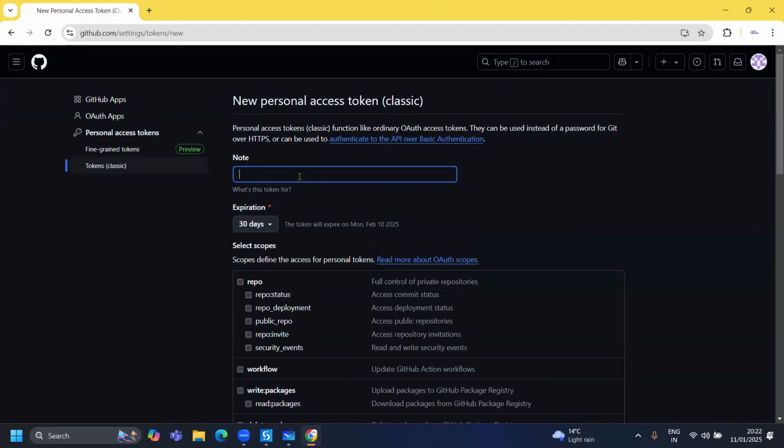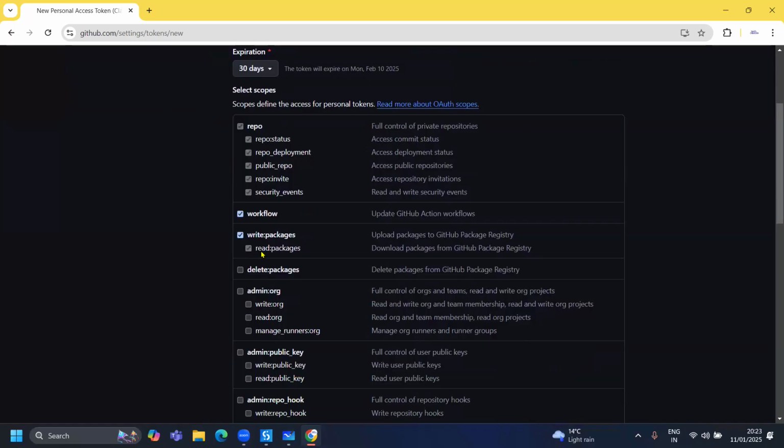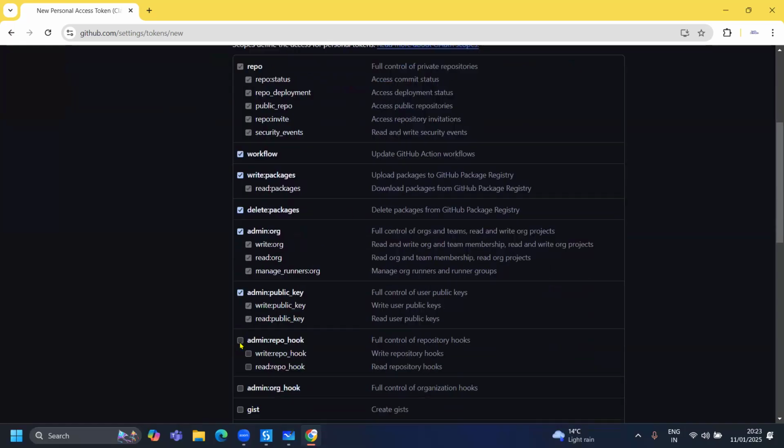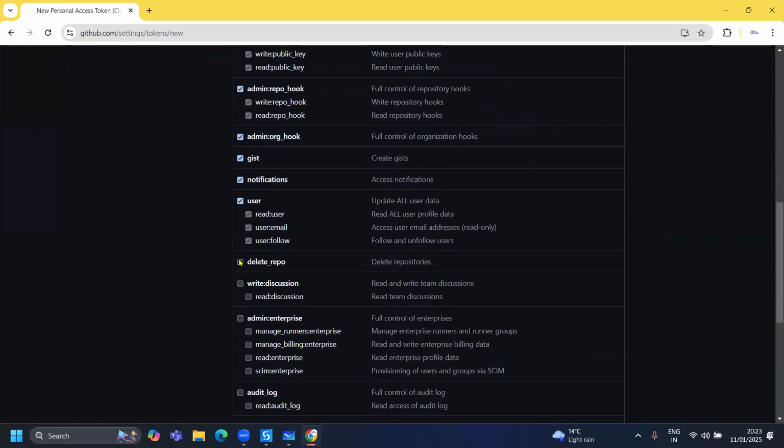Oh, great. So I'm gonna give it a name. You can give any name. Okay, I'm gonna give UiPath batch 2025 underscore 01. This is my first batch. Now I select a scope. I can give it access to repositories. When you will be creating, you can check the options, but right now I'm saving my time and just doing it like this. I can delete this token anytime, anywhere. So I'm gonna select this one, this one, this one.